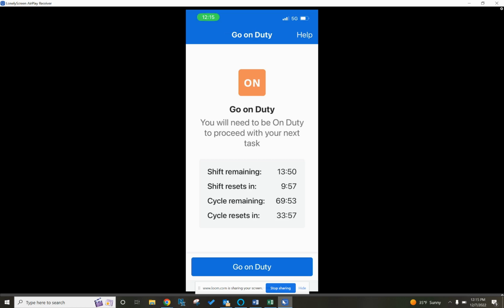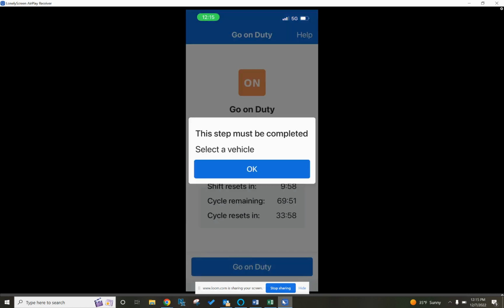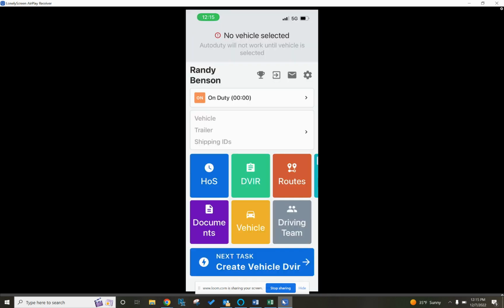Put yourself on duty. So at the bottom of the screen on the blue button, go on duty. It says this step must be completed. Select a vehicle. I understand that, but we don't have a vehicle at this time, so I'm just going to hit OK. And then it's going to move me right to my home screen. You can see there are no vehicles selected at the top. And that's okay because we're not driving.